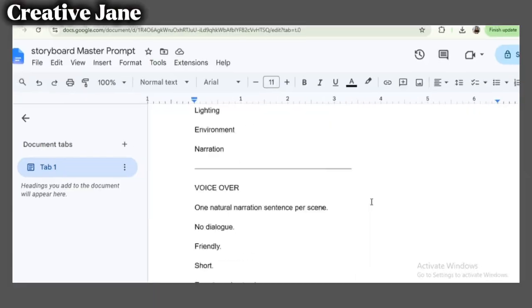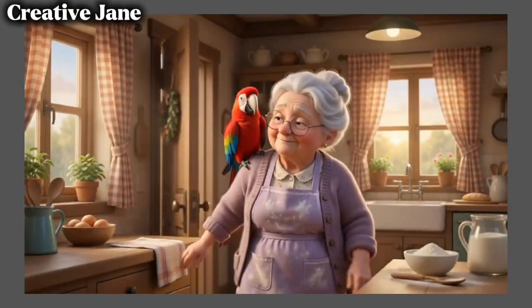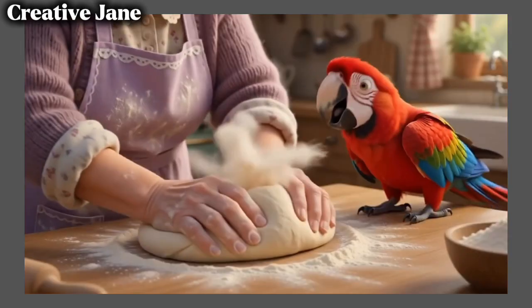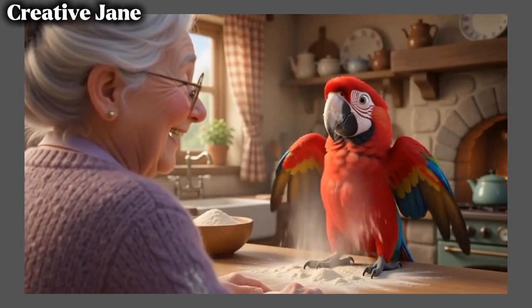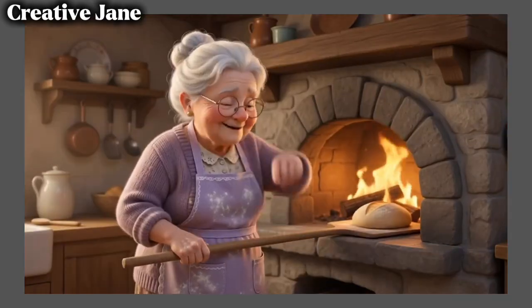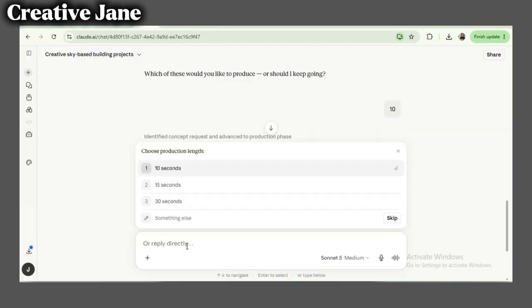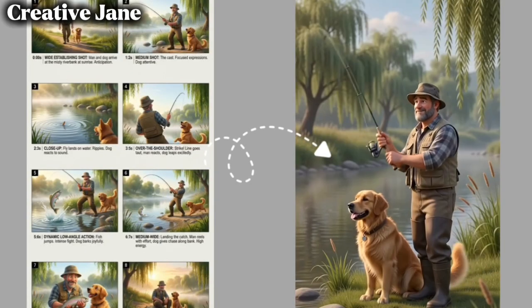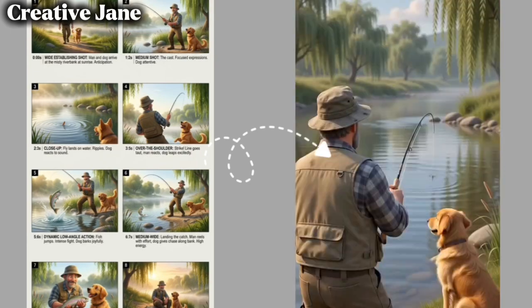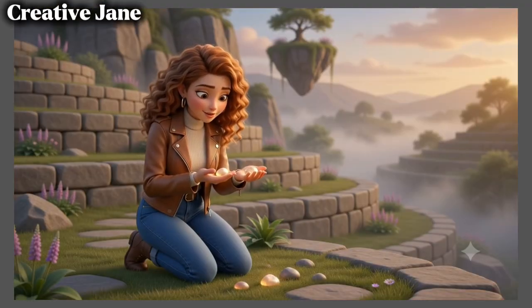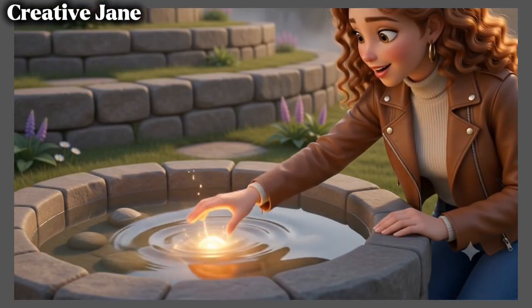Instead of writing prompts for every single scene, what if one prompt could generate your entire storyboard? Then, with just a few clicks, you can turn every storyboard frame into a fully animated AI video. You can even create your own consistent AI characters and bring them to life across every scene. Let me show you exactly how.